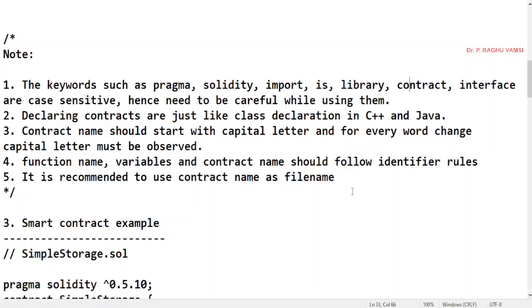Function names, variable names, and contract names should follow identifier rules. What are the identifier rules? We have studied these identifier rules in C, C++ and Java programming. Identifier names should start with a character or underscore. No identifier name should start with a number or any other symbol, and there should not be any spaces in the identifier name. To fill the spaces, you can use the underscore, which can appear anywhere in the identifier name.